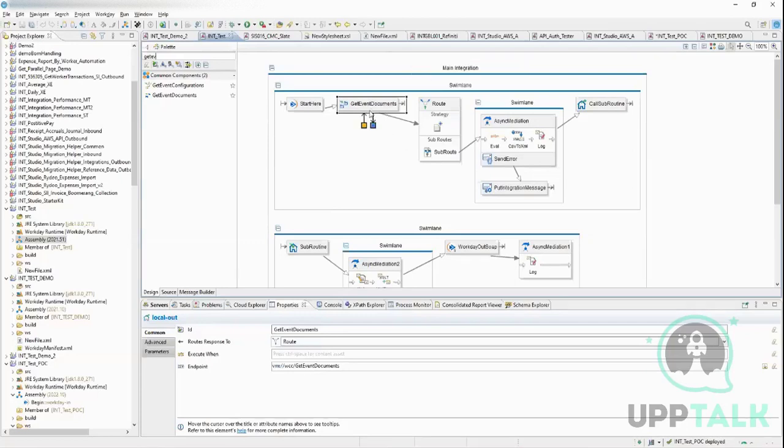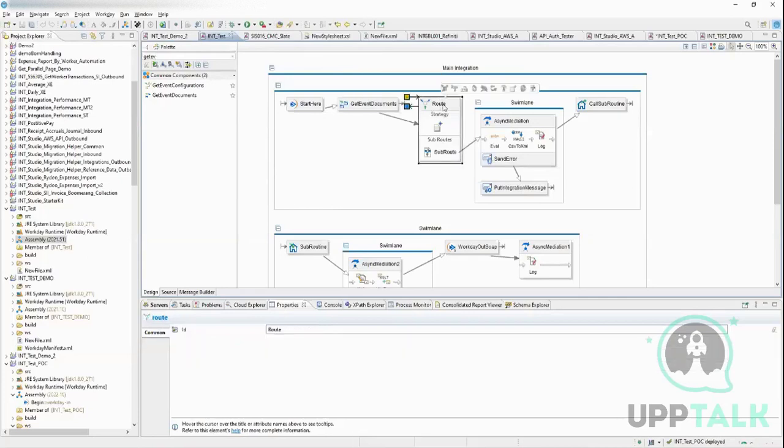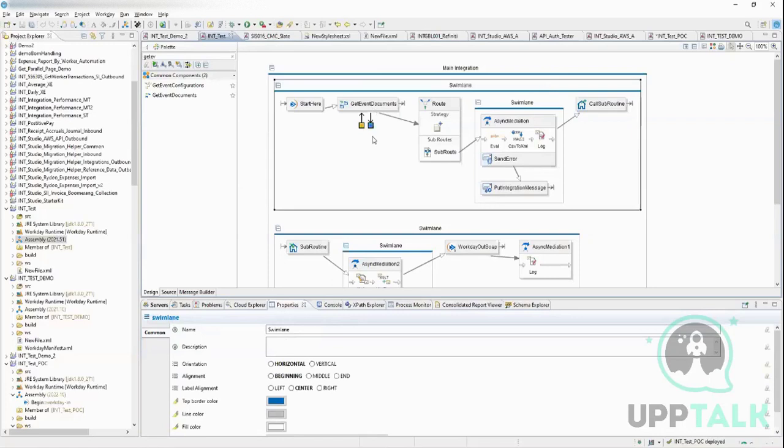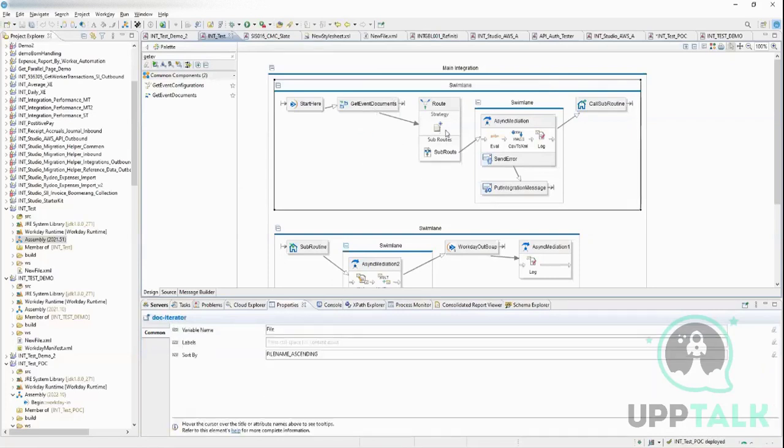Now, if there is one file, that's fine. You don't need this route component. This route component has a doc iterator. The doc iterator is a component which is used for iterating through multiple files. So if on SFTP there are multiple files, we use this doc iterator in the router. It helps process them one by one.